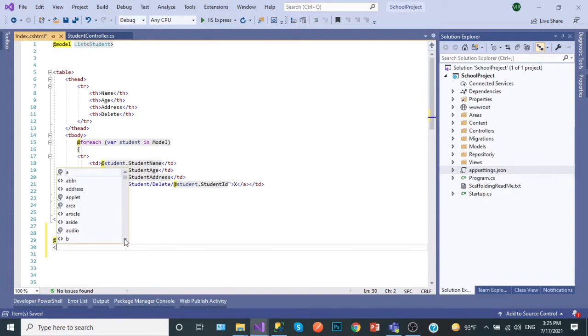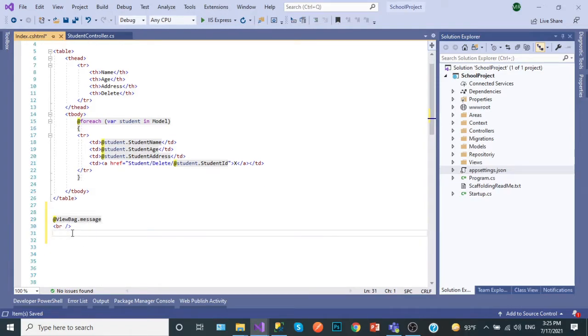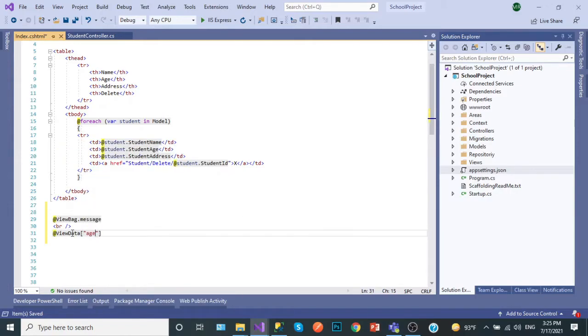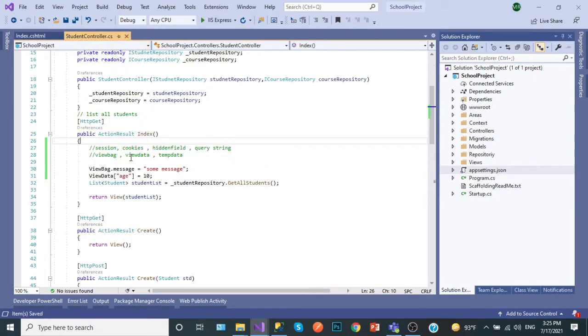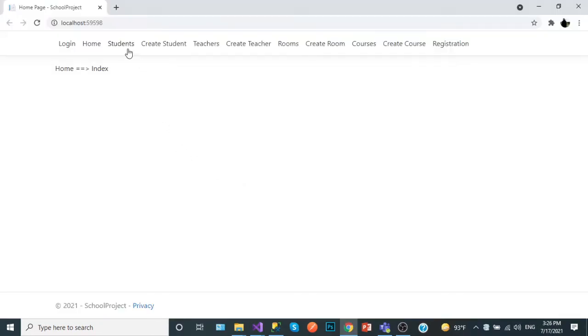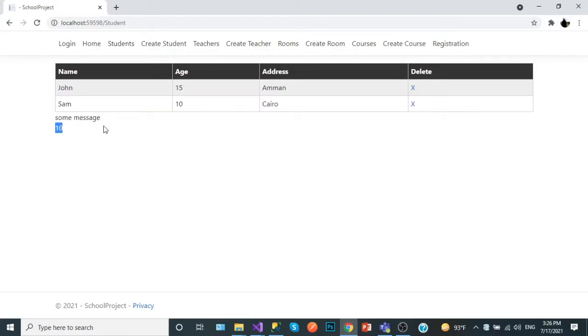And I will also add a br, like a new line, and I need to render the view data. Same idea, I say ViewData and mention the name, which was age. Here there will be the digit 10, and here the string value, some message. If we browse now or run and go to students, we should see some extra data: some message and 10.